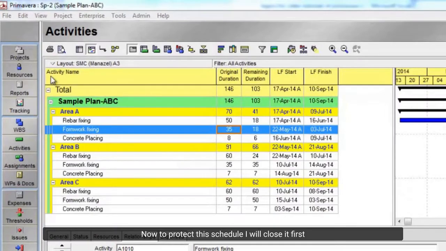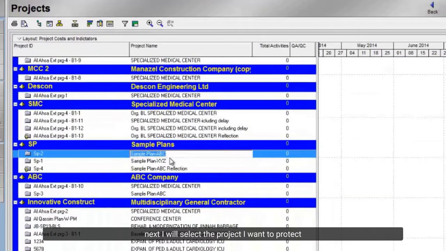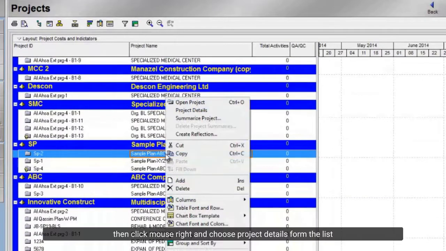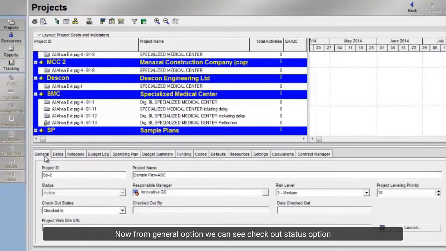Now to protect this schedule, I will close it first. Next I will select the project I want to protect. Then right click the mouse and choose project details from the list. Now from the general option we can see the checkout status option. This is where we will click, and we will be able to protect our project by choosing checked out.